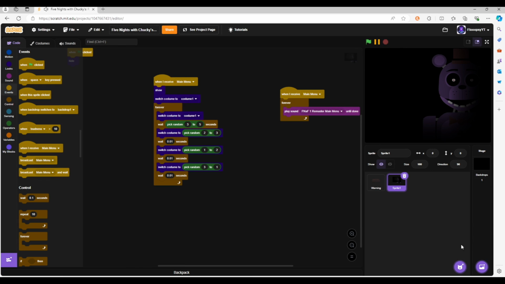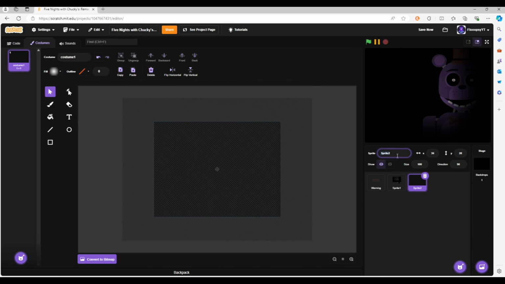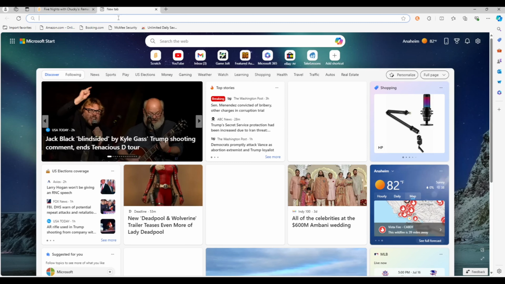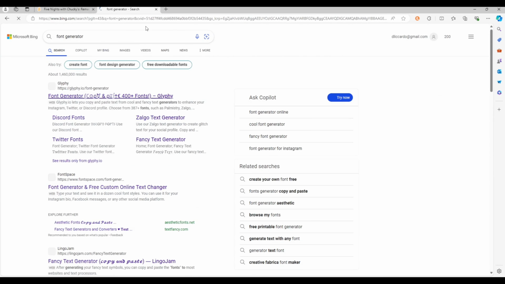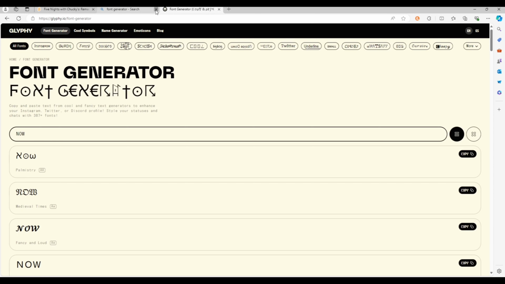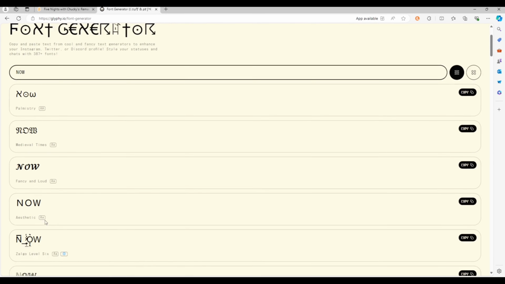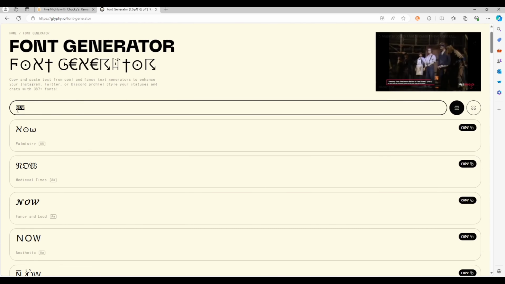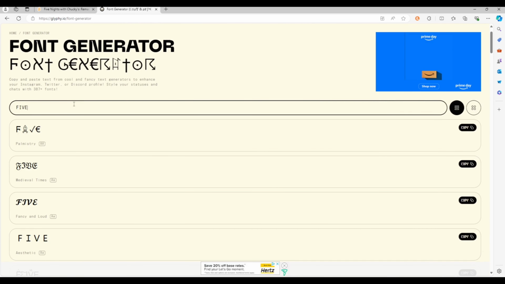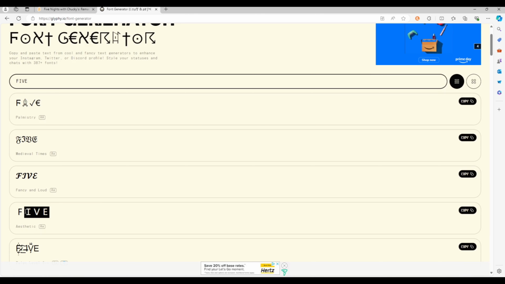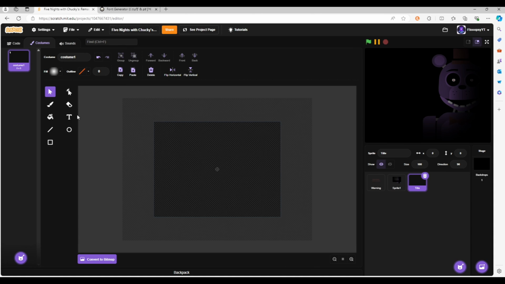Okay. So next thing we're gonna be doing is the fade. Or not the fade, sorry, we're gonna do the title first. So I'm actually gonna use a font generator because I personally like different fonts that aren't a part of Scratch. I like this font personally, aesthetic. So we're gonna be doing, let's do 5. You guys could just use a normal font too, but I personally like this one. So just put like 5.